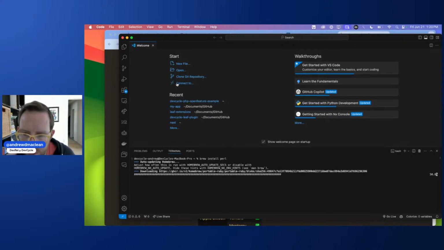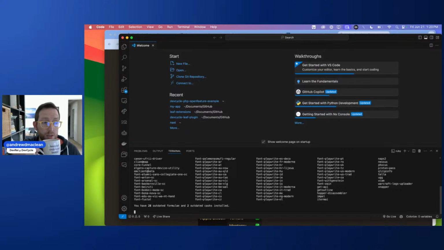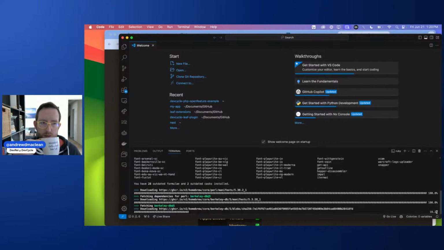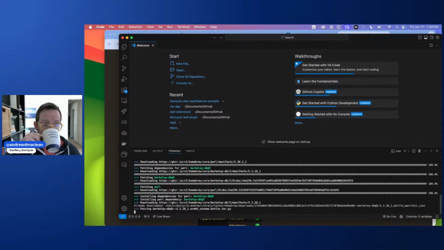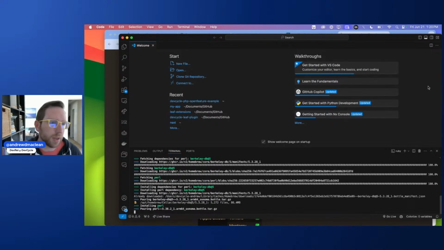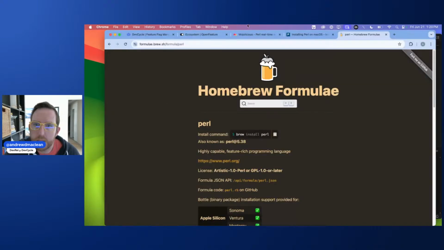Auto updating brew. So now we've got to wait for brew to update while I enjoy my nice cup of coffee. So chat, if you're here and you've used Perl before, what are some things that I should know? What should I know? Look at all these things that it's brewing.